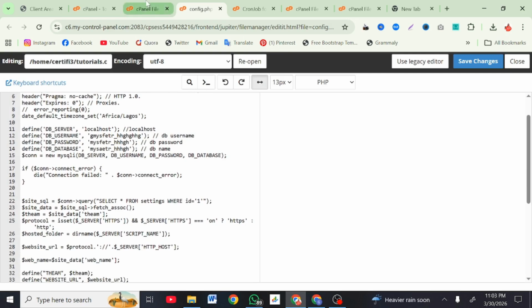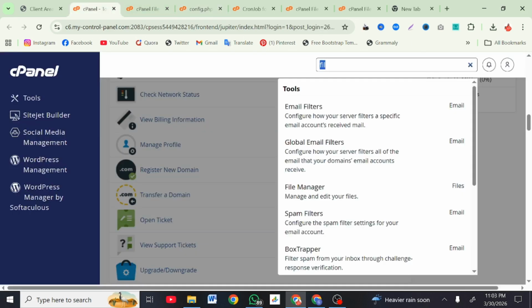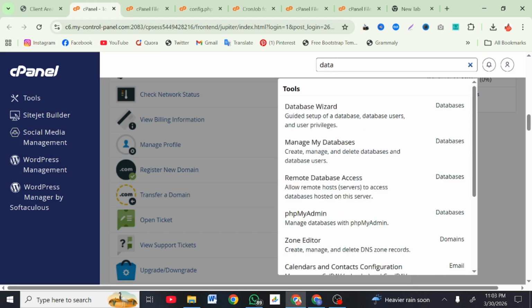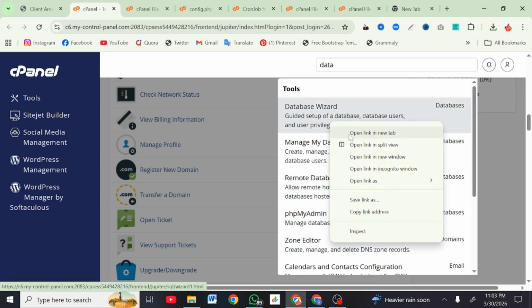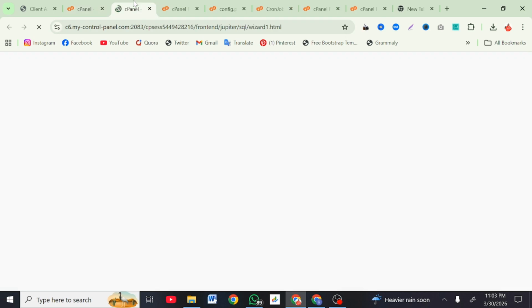What you want to do is to come back to your cPanel. And on your cPanel, search for database wizard, right? Database wizard. And you open it in a new tab too. Now, this database wizard is what will link your back end and your front end together. Okay? It's going to link your back end and your front end together. So this is what we use to link the back end and the front end together.